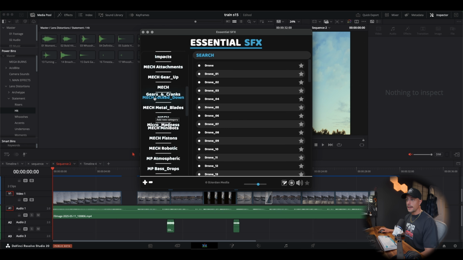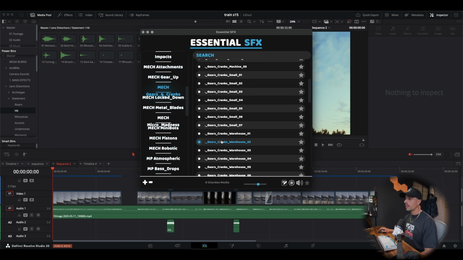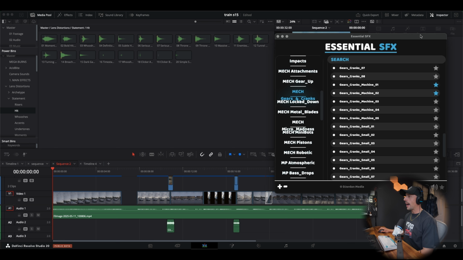If I go to the mechanical, right? So we got gears and clanks. We could demo them, you know, so you have all your sound effects. So what I'm going to do is put on my headphones. We're going to get into the nitty gritty, and I'm going to show you how I like to do my sound design using this plugin.